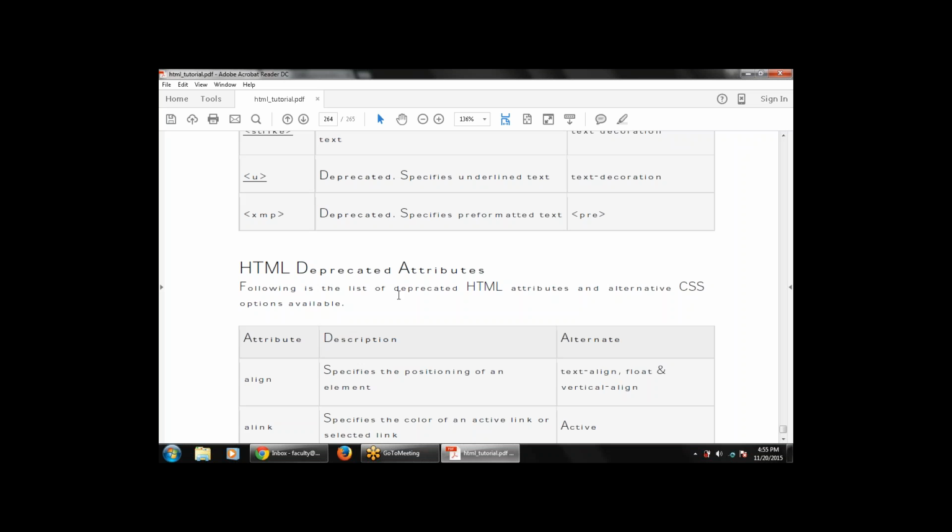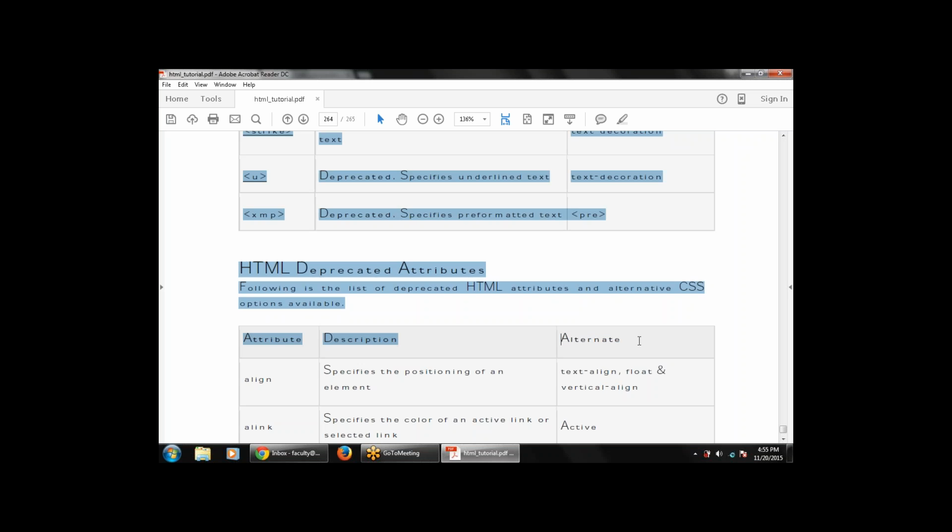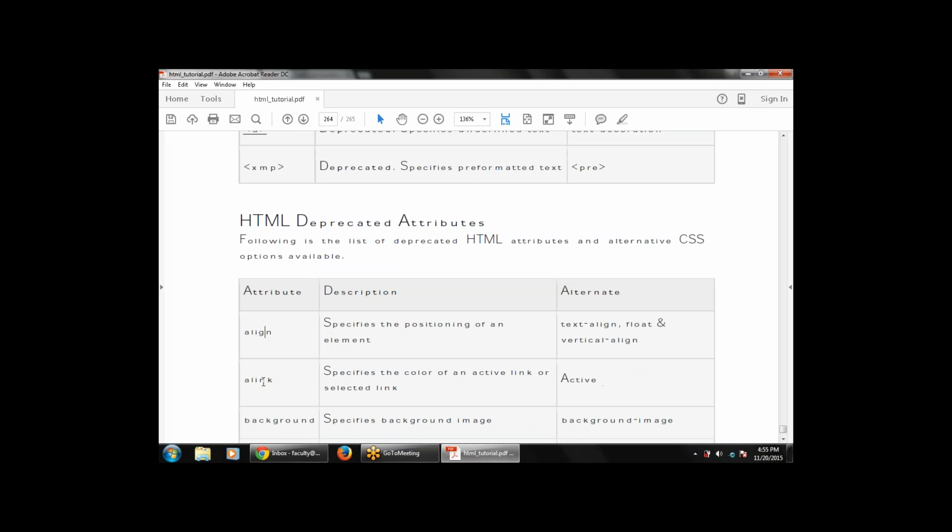The following is the list of deprecated HTML attributes and alternative CSS options available. First is the attribute, then the description, then the alternative. What is the attribute that is used? That is the align attribute, which is also deprecated, and this is the description that specifies the positioning of an element.